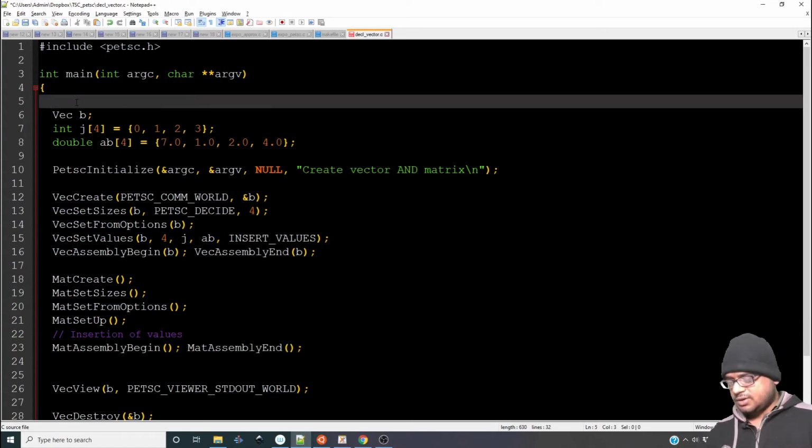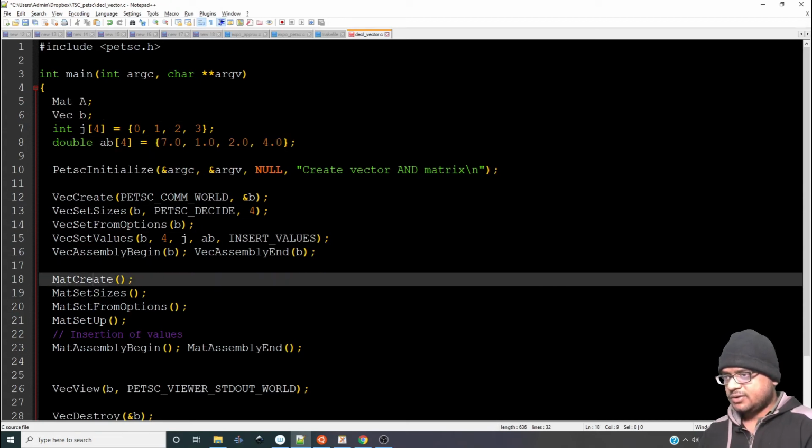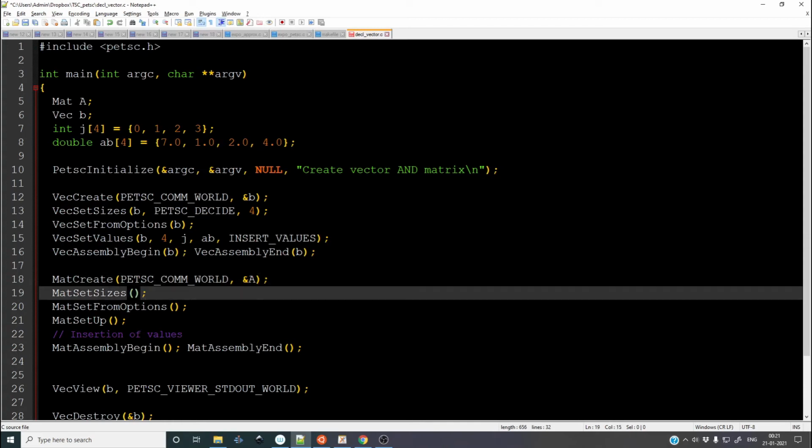But first, let us declare the matrix. So Mat A. All right. So we've declared a matrix A, and let us create the matrix A. So A will also be 4 cross 4, suppose. So in order to create, once again we have to pass this and the address of A. That's common. MatSetSizes again. So for a vector you need to only declare one dimension, but for matrices you need to declare two dimensions.